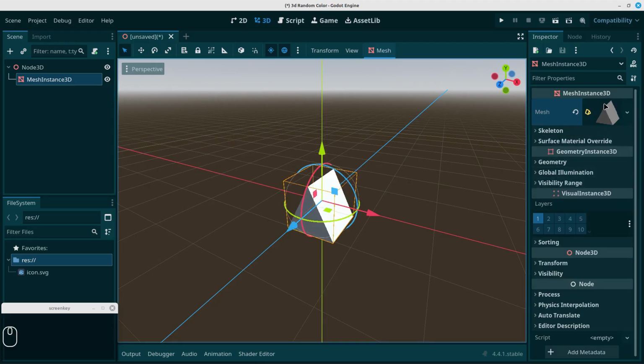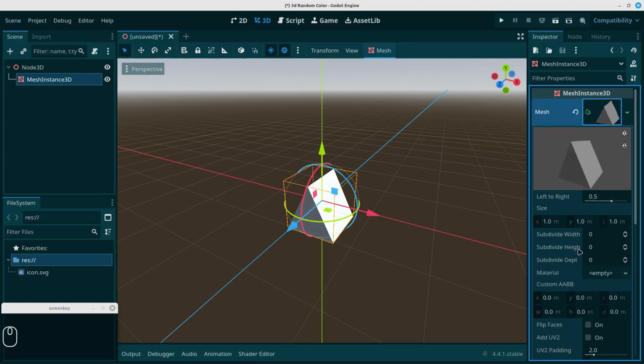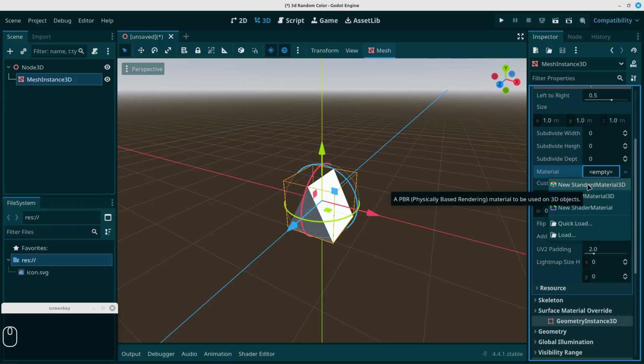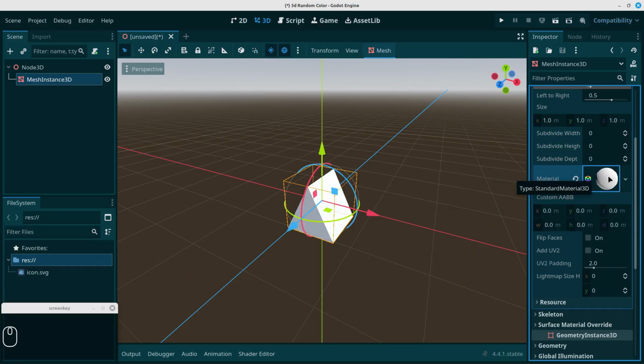You have to click the prism that you just created here in the little box, and you'll see a wider menu come up in the inspector, a longer menu, and you go down on that and click material. There you'll see empty. Click empty and add a new standard material 3D. When you add a new standard material 3D, click the little sphere inside here.